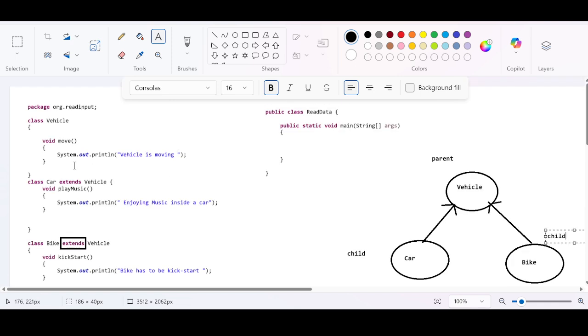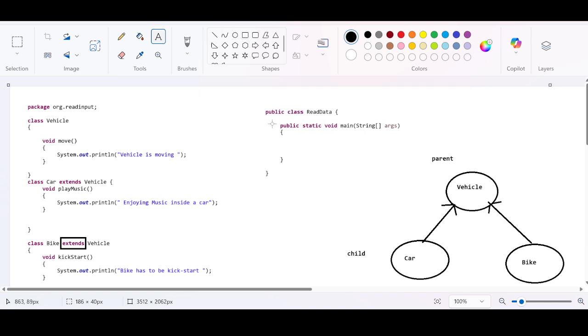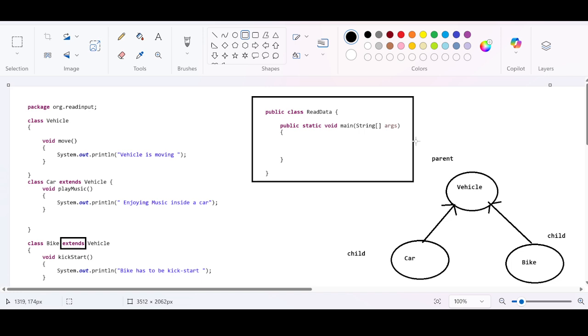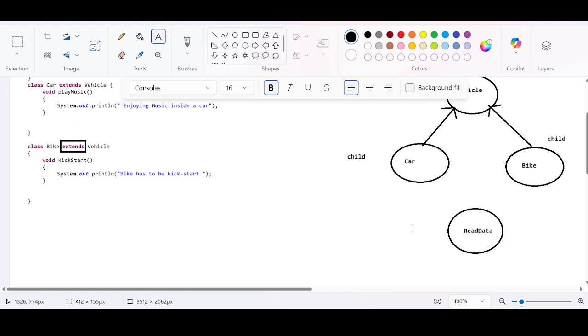Now I will ask you one very good question. Can someone tell me how many methods are there in read data class? Main method. One method. Only one method. Main method is one method. Good answer. Only one method you have. By looking at it, anyone with eyes can say one method.